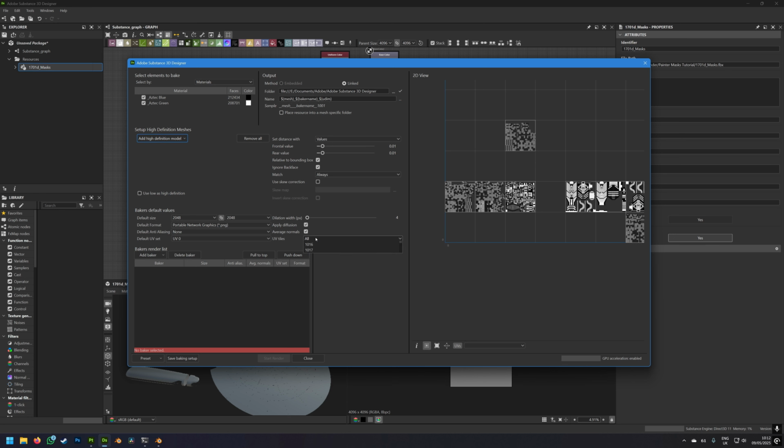We're going to make sure we're doing all of our UV tiles. We don't want to pick a specific one, we're going to do all of them. We'll use 4K, because why not? We're going to use low as high definition, and basically means we're just using this mesh. We're not bringing in a higher poly mesh. In some cases, if you were baking normal information or surface detail, you might have a higher poly mesh, but we're not doing any of that now. We're just baking out a straight color map. And where it says here Baker's Renders List, we're going to add a baker, and we're going to do color map from mesh. There we go, color map from mesh.